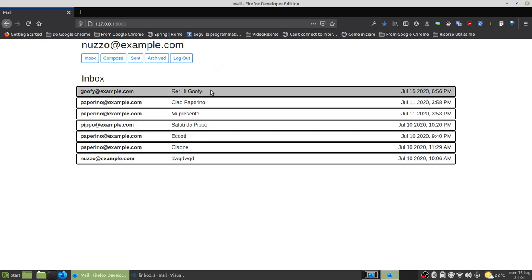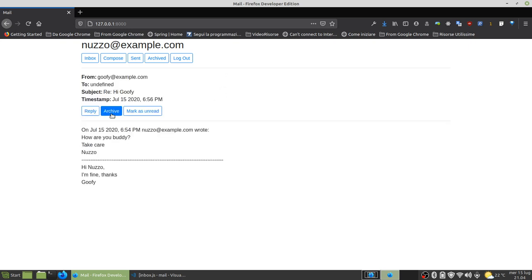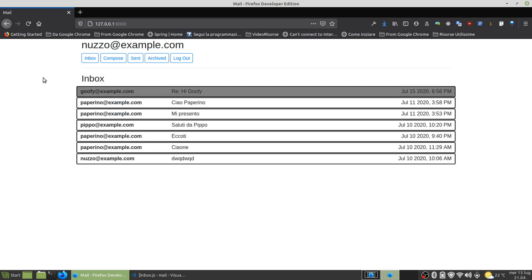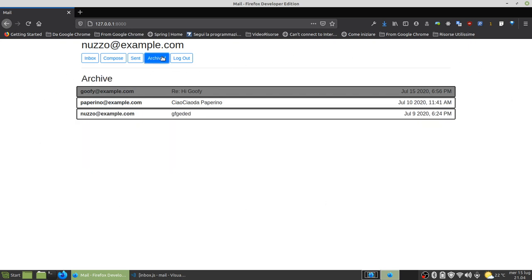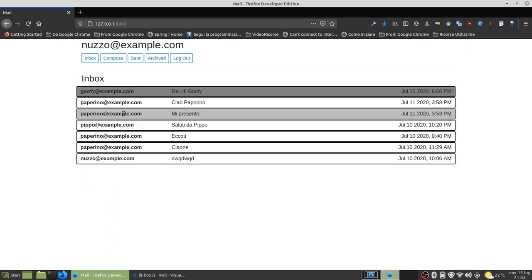We can archive or unarchive an email. If I click on the archive button, the email is not in the inbox anymore, but it is moved into the archived mailbox. And we can move it back to the inbox simply by clicking on the remove from archive button.